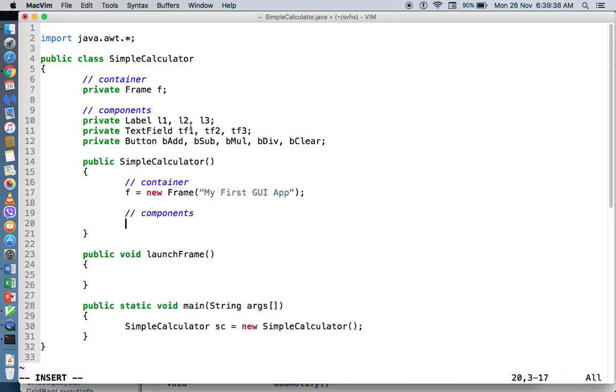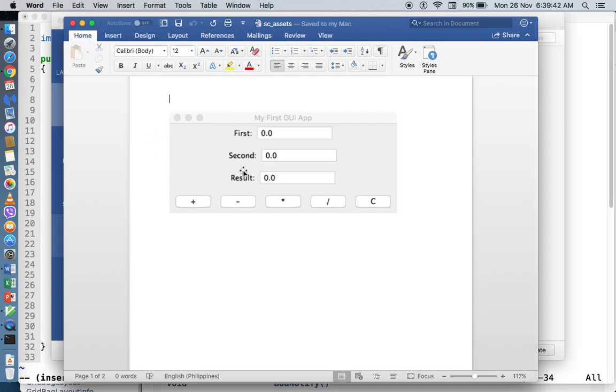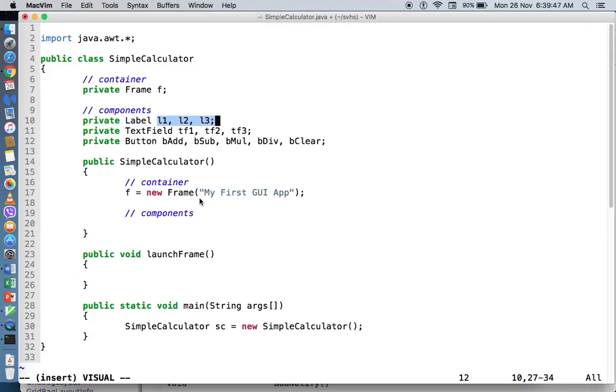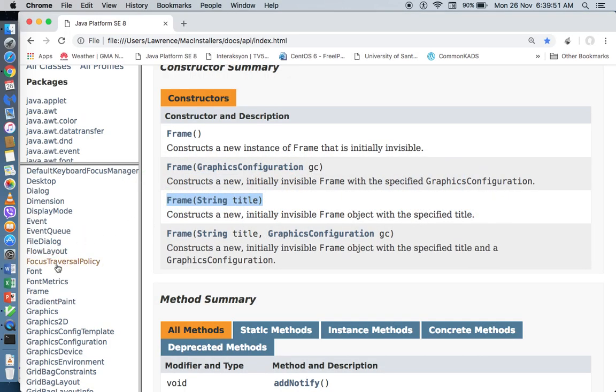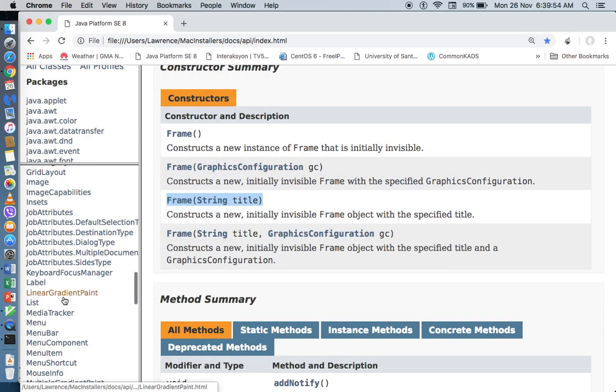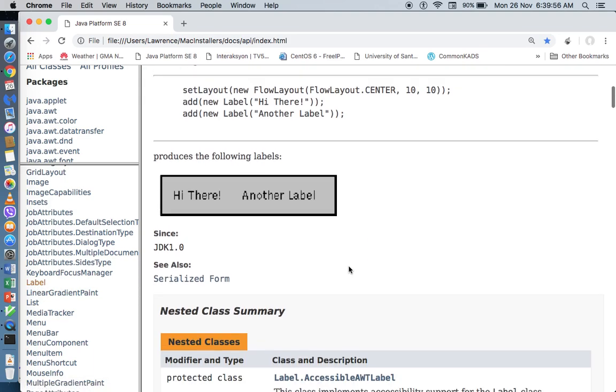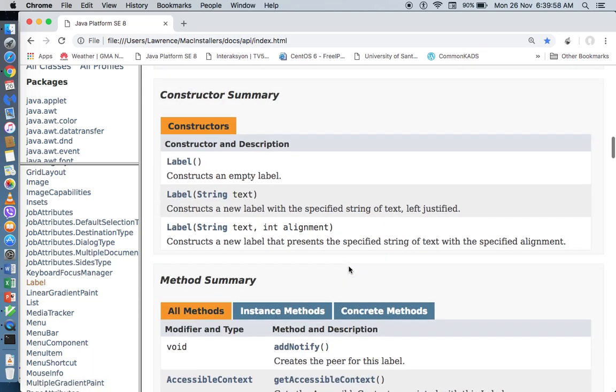Next, let's instantiate our labels. So for labels, we have 3: first, second, and result. Okay. So once again, we try to look at the API as a guide on how to create these labels. So we can use a Label with a string or a Label with a string and alignment. Okay, let's just use this one, Label with a string.